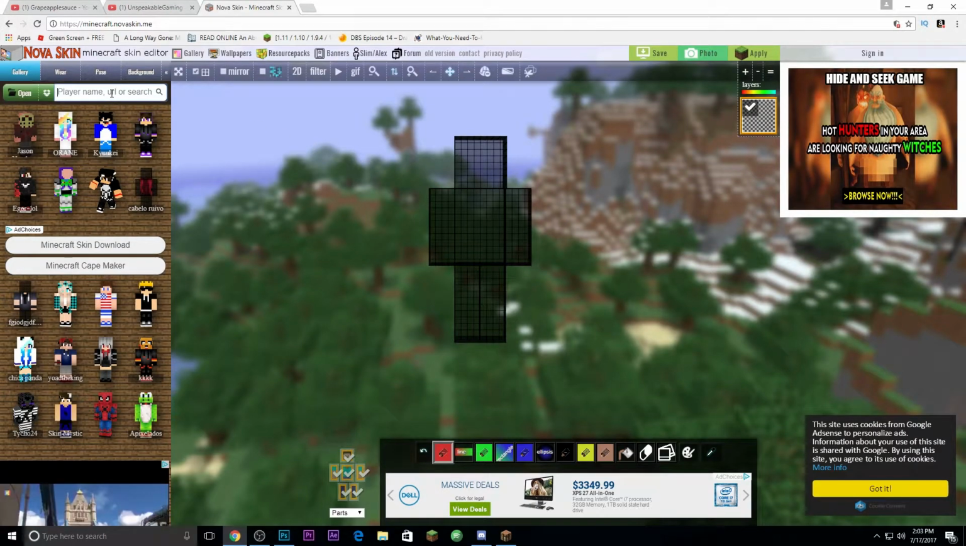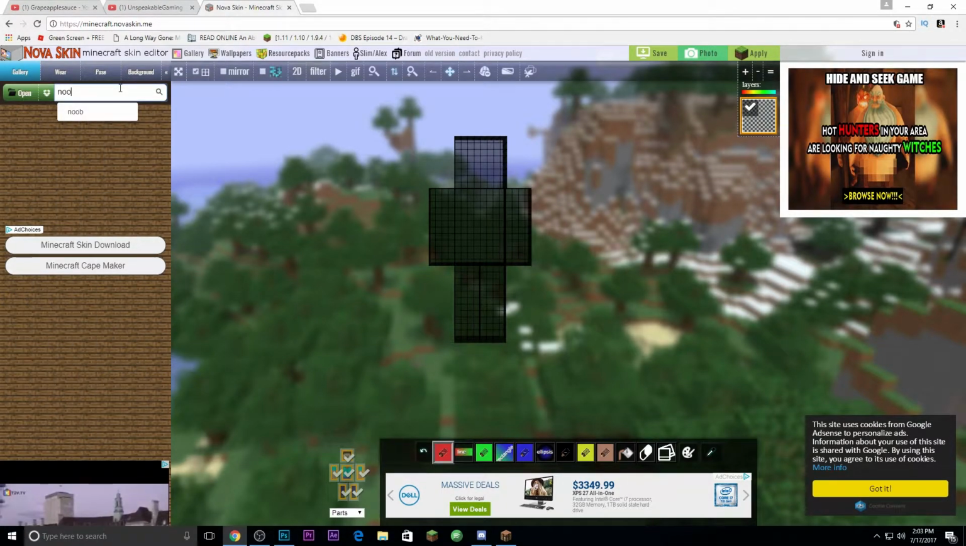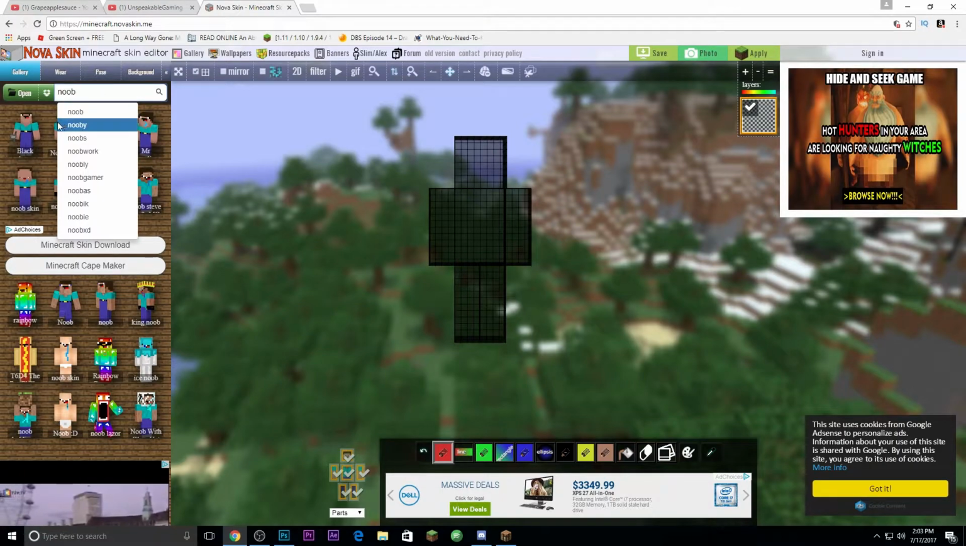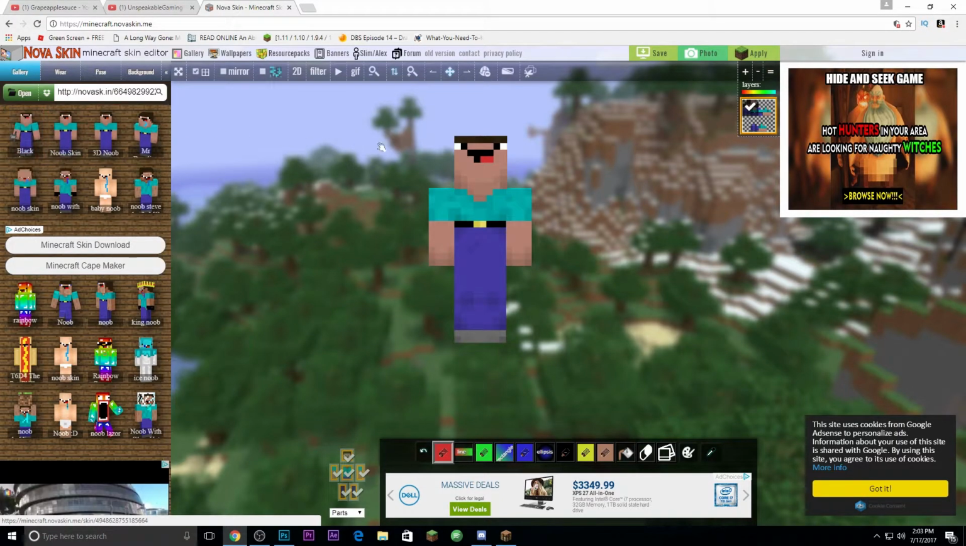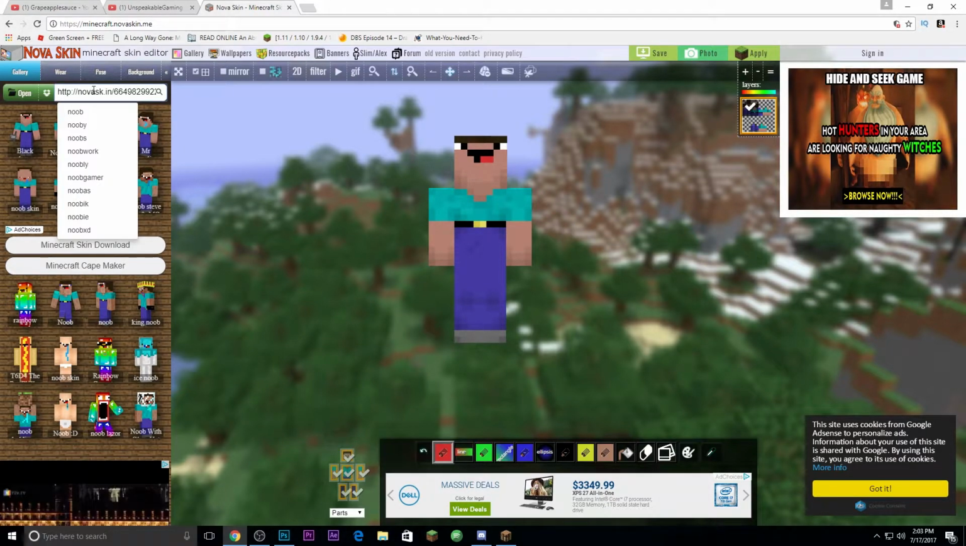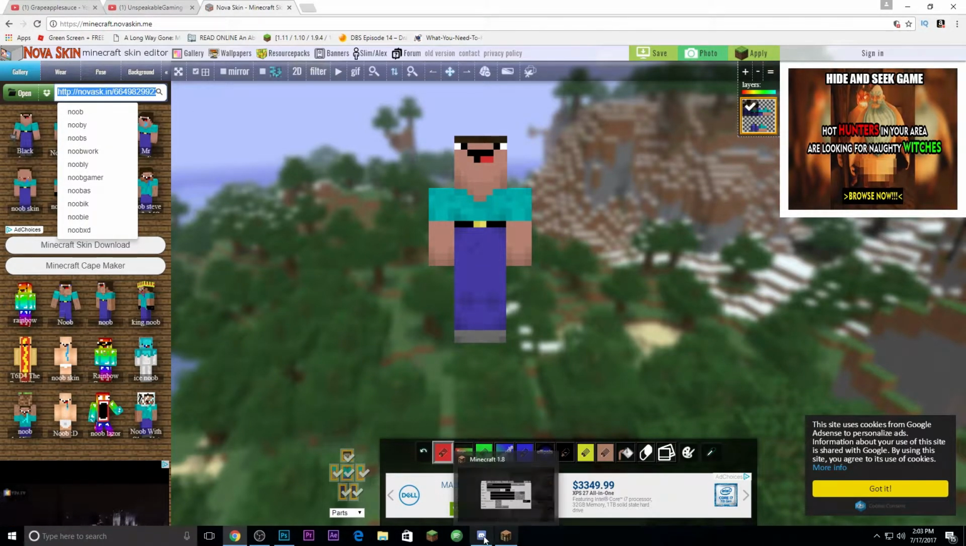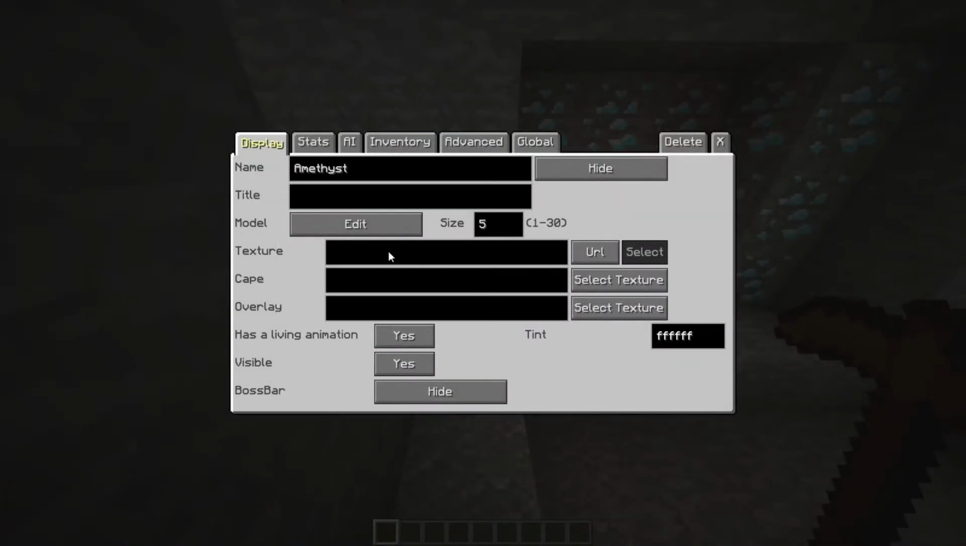So Unspeakable Gaming really likes to use noob skins, so all you got to do is go to where it says player name, URL, or search, and type in noob, hit enter, and we're gonna choose the first one right here. So this is skin, and the skin URL pops up here. So we're going to click this, hit Control A and Control C to copy, and now we're gonna go back to our Minecraft and hit Control V to paste it, and that should change the skin.